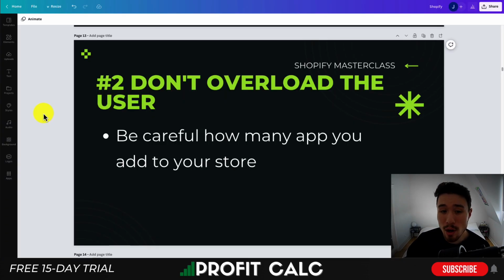So next will be don't overload the user. When you first install a Shopify store, it can be really tempting to install a bunch of conversion apps, a bunch of pop-up apps, a bunch of timer apps. This can really overwhelm the user, making it hard for them to understand what they should be doing next. Should they be chatting with you? Why are there 4 countdown timers for one product? These can overwhelm the user and make it harder to make that next decision.